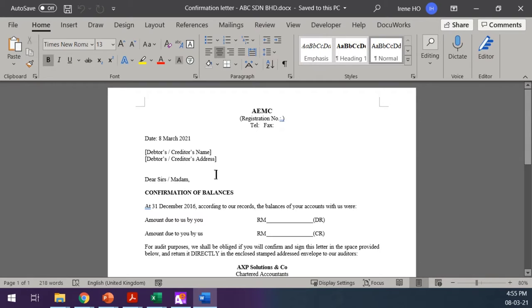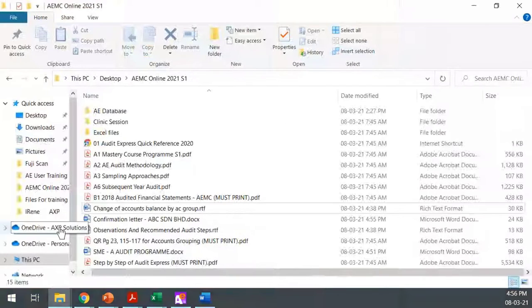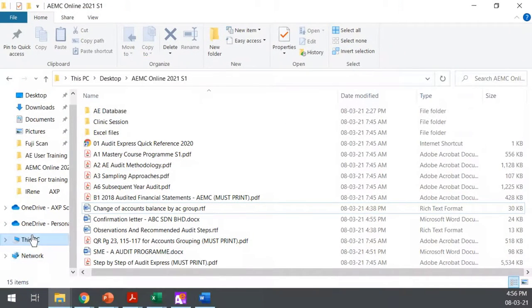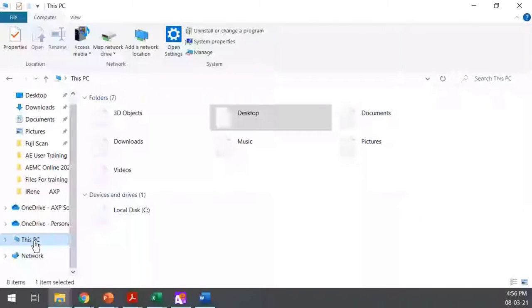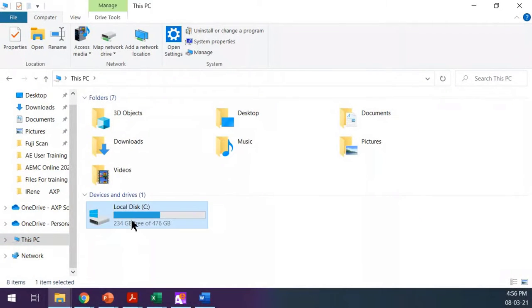If you find out your template has been overwritten already, you have to get a clean copy from the server and then replace it on your computer. Where is the template? The template is actually here, in the C drive of your computer.